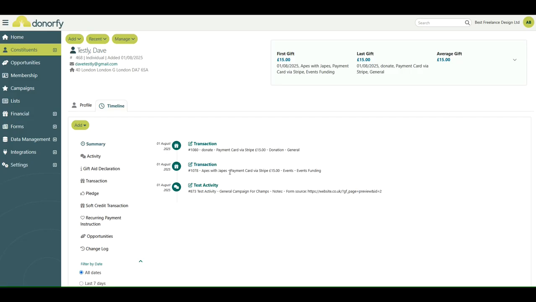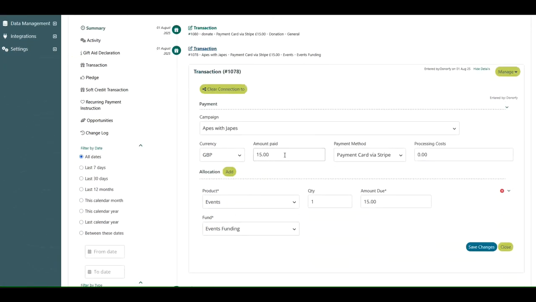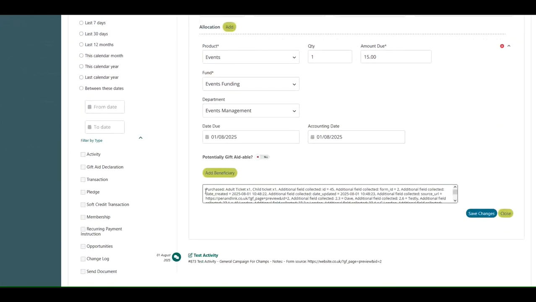This was the transaction for the event, the ticketing. So let's have a look at that. That's all the mappings that we put in the form. If I expand the allocation, this is where we get a breakdown of what was purchased. So one adult ticket, one child ticket, and then we did collect a bunch of additional fields. Gravity Forms always gives us a huge heap of fields, and so for sort of transparency's sake, everything gets piped into there as well.